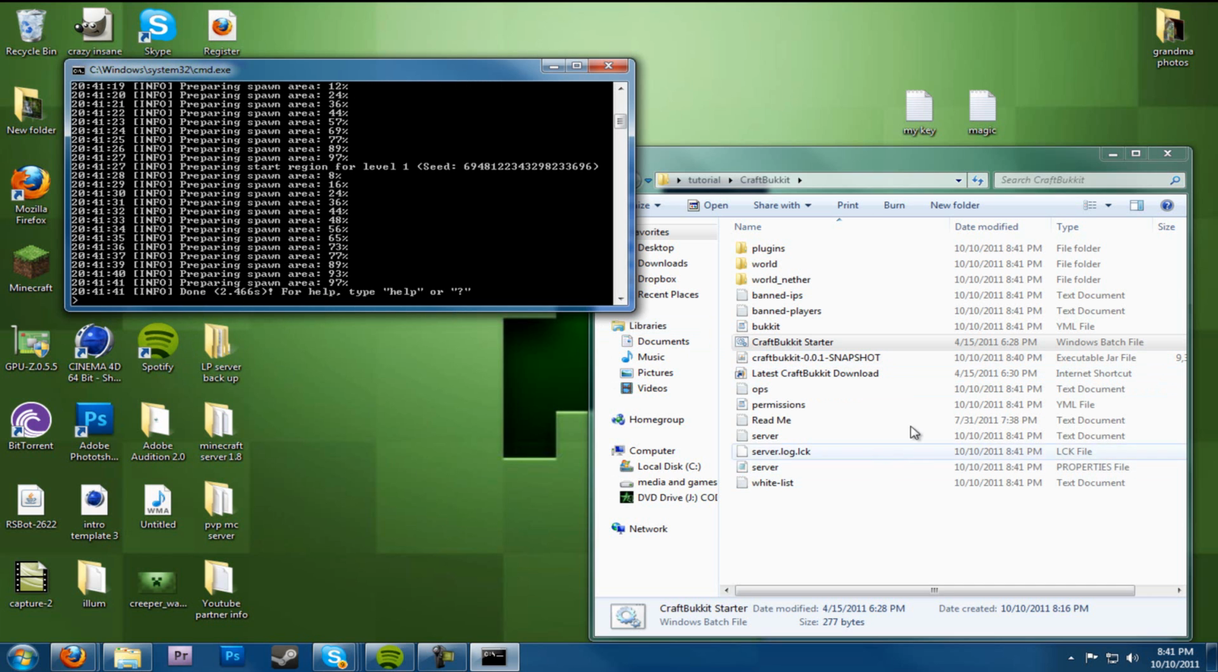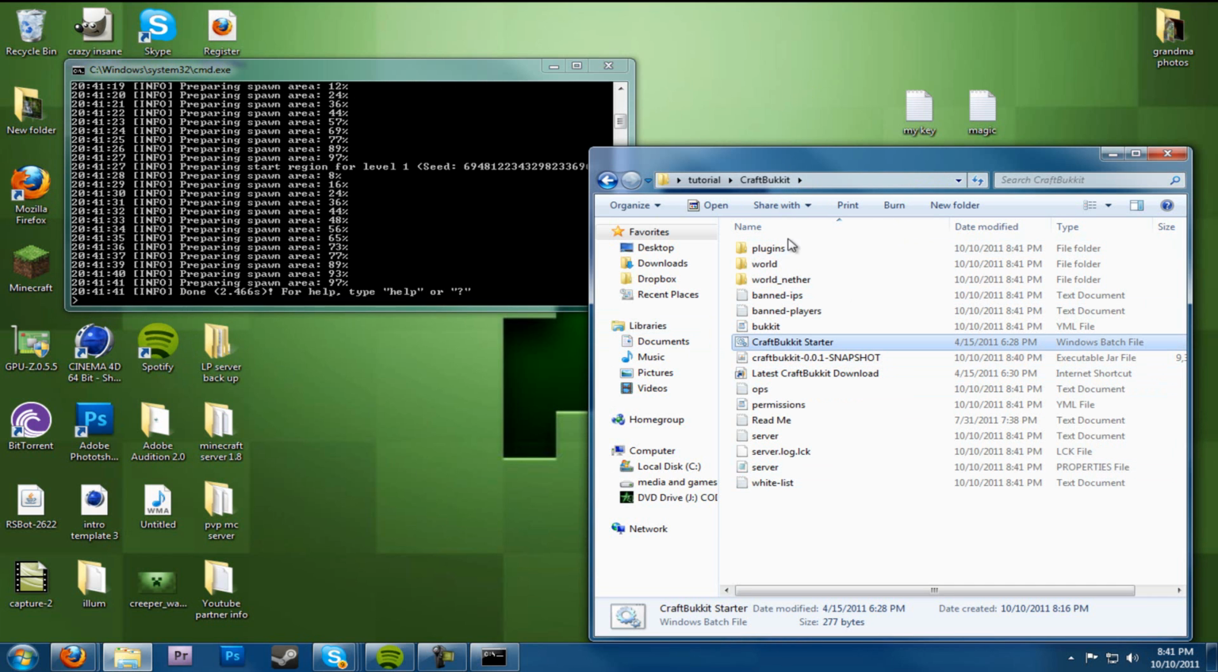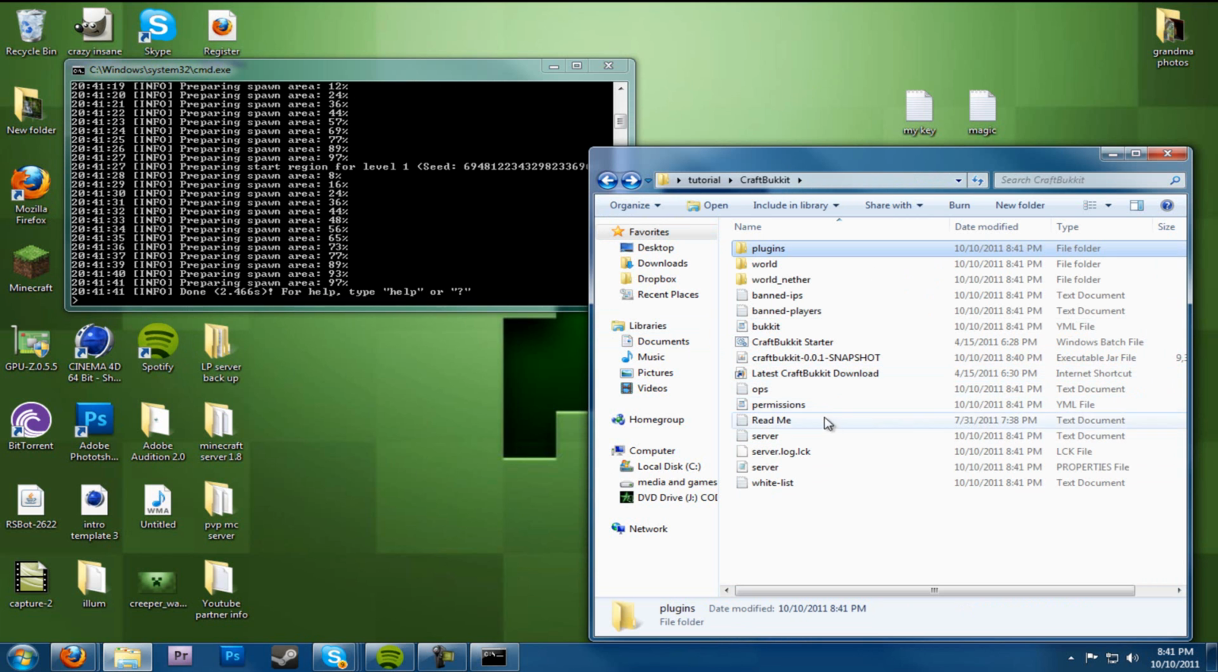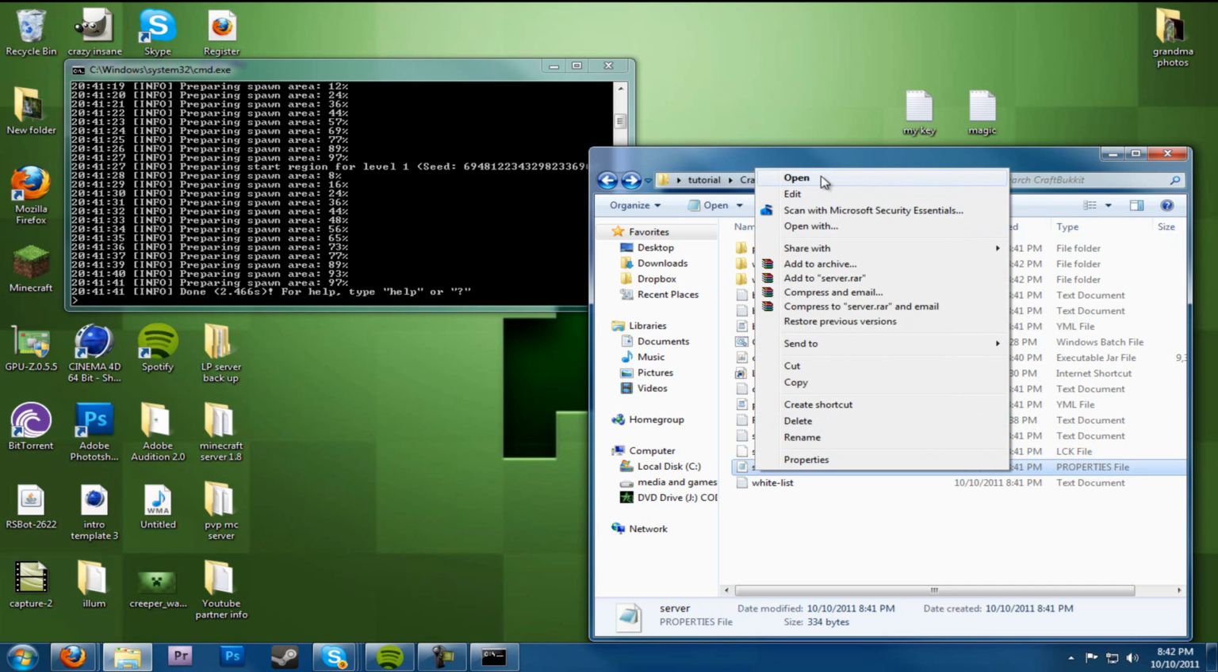So what you're going to want to do is examine what you have here. You've got a plugins folder, which is where you put your mods. Plugins are mods on a craftbukkit server. And you're going to have a file called server, and yours will not have this little notepad icon. It's going to be a properties file. When you double click on it, it will not be able to open it. You're going to want to right click on it and make sure that you open it as a notepad file.